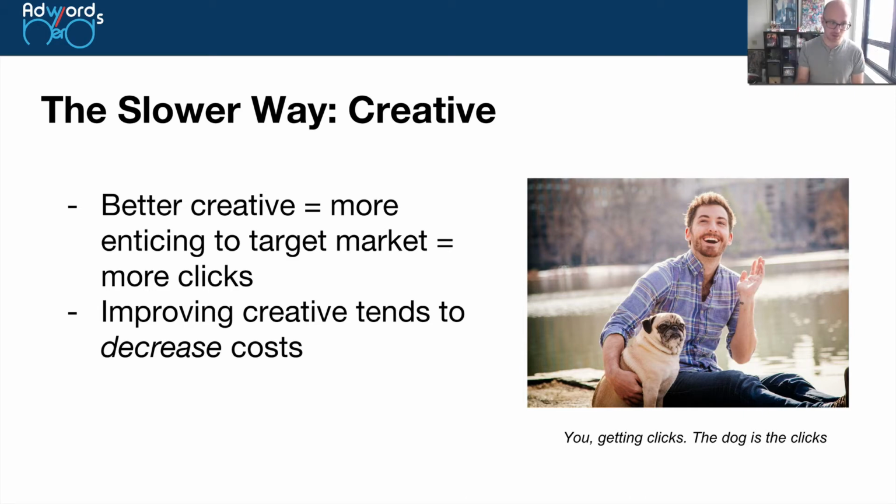Now, in general, a better creative, a better ad is going to be more enticing to your target market, and it's going to get more clicks, right? So when I say better, I just mean the people you are targeting are more likely to click on it, more likely to engage with it, right? It doesn't matter if it's fancy or ugly. Whichever one gets more people to interact with it and become leads, that's the better creative. So better creatives are generally more enticing to the target market, and that's going to get you a higher click-through rate and more clicks.